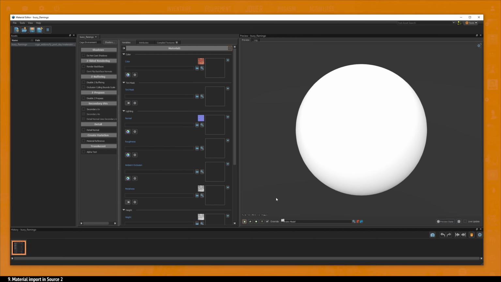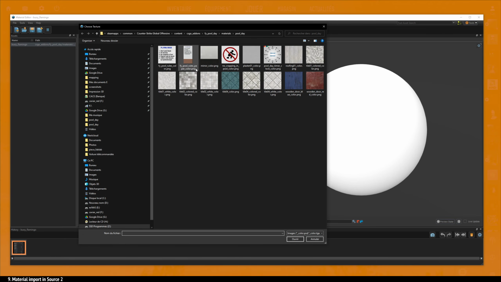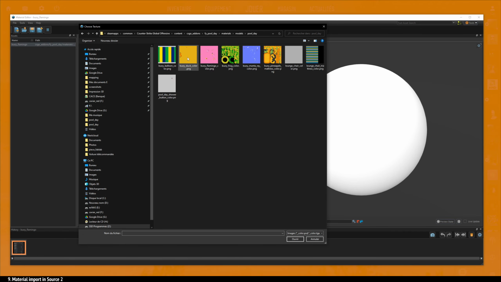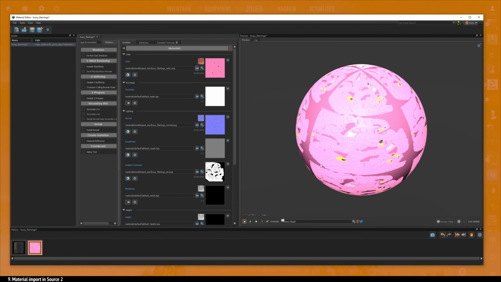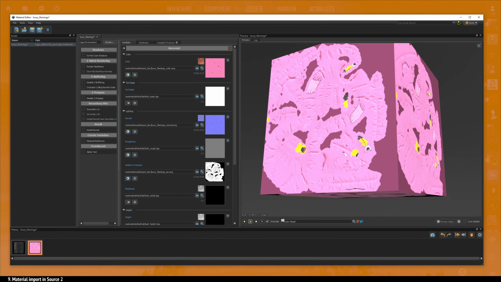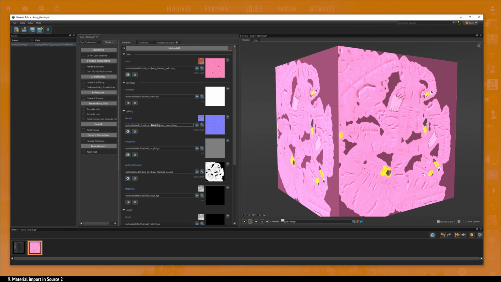I can now configure the material so that it uses the color texture we painted earlier, and because we named our files in an organized manner for Source 2, it automatically detects the normal and ambient occlusion textures as well.